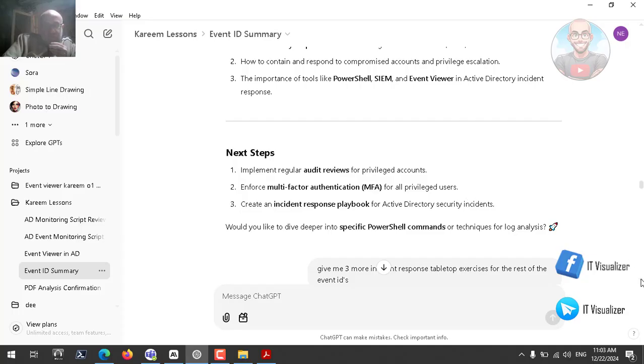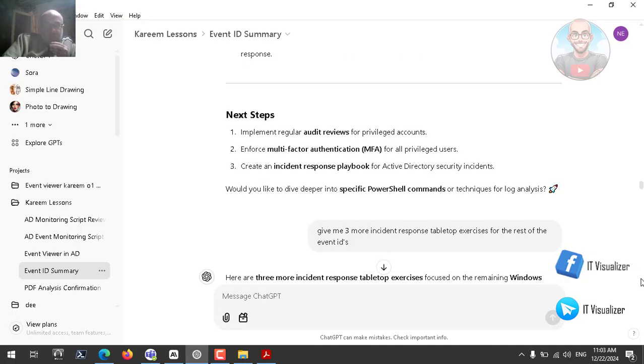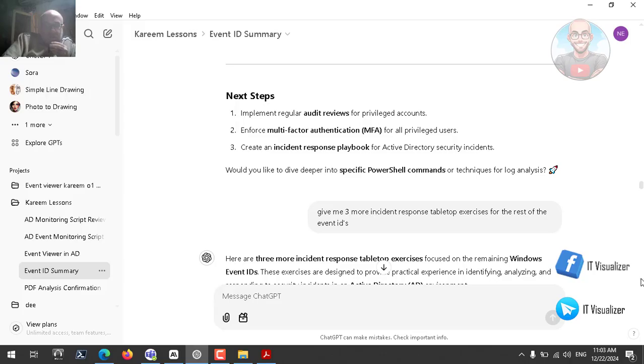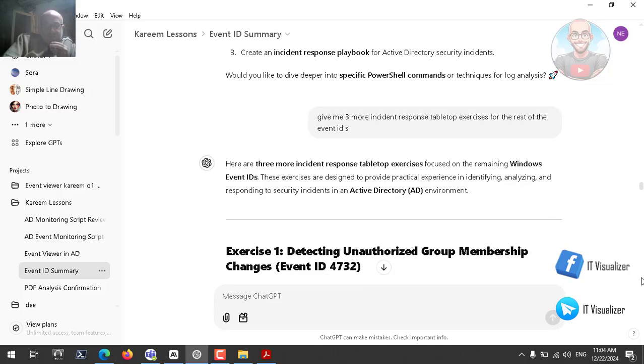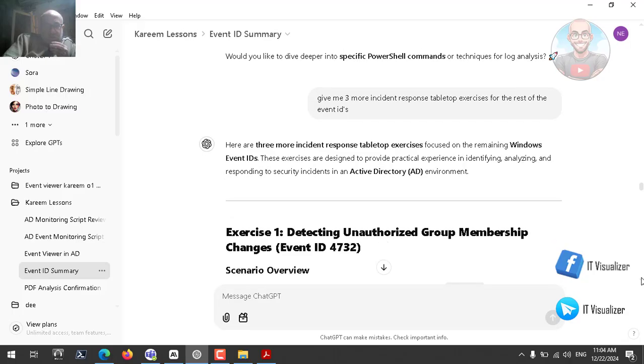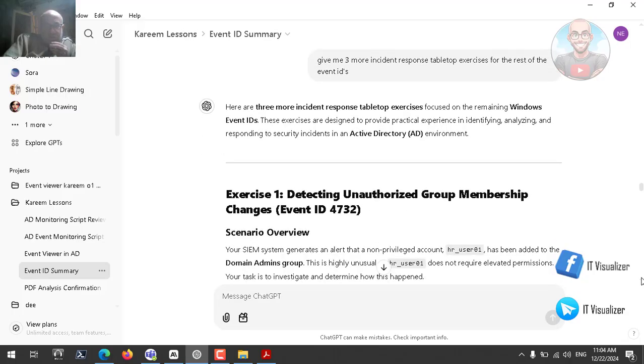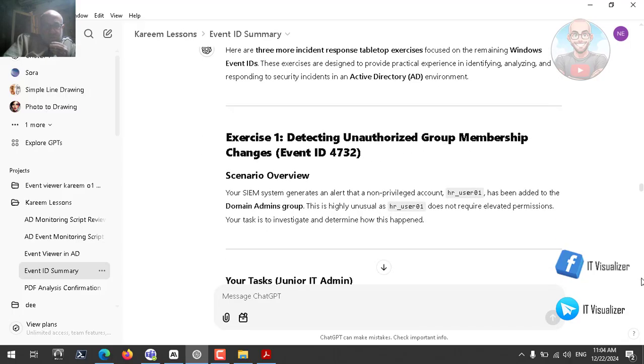Okay, so this is a small exercise or a small security incident. I asked him to give me 3 more incident response tabletop exercises for the rest of the event IDs. Okay, so there are a lot of events we can use. For example, detecting unauthorized group membership changes.